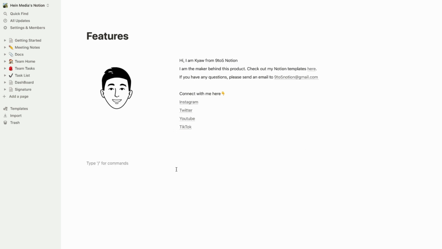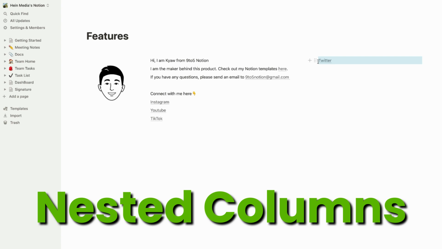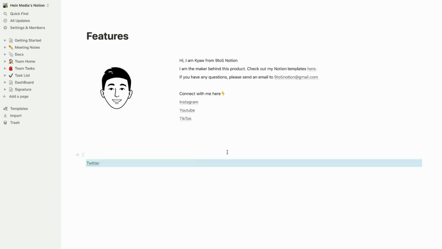And now, like we did last time, we're going to move these blocks side by side so that we can create 4 columns. So now let's drag Twitter right next to Instagram and see if it works. No, it doesn't work because this Twitter block is creating the third column, which we do not want. So what's the best way to create multiple columns inside a column? These columns will be called nested columns, and we're going to create it inside a page.